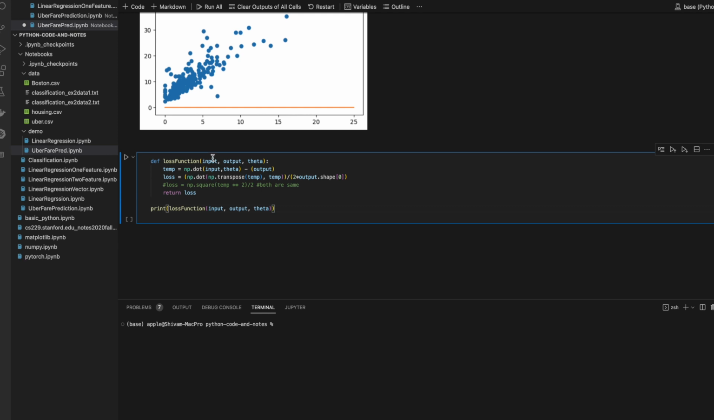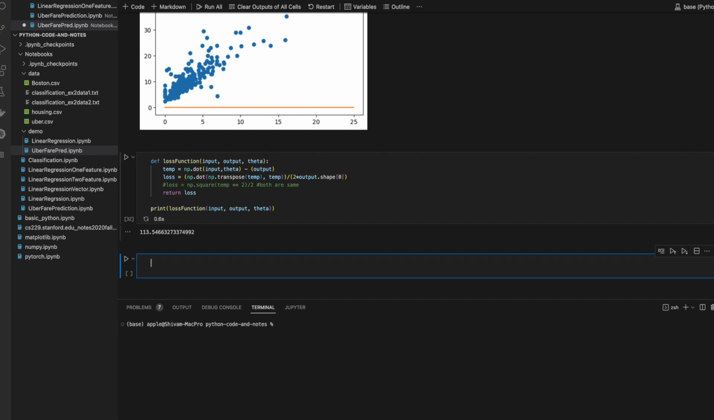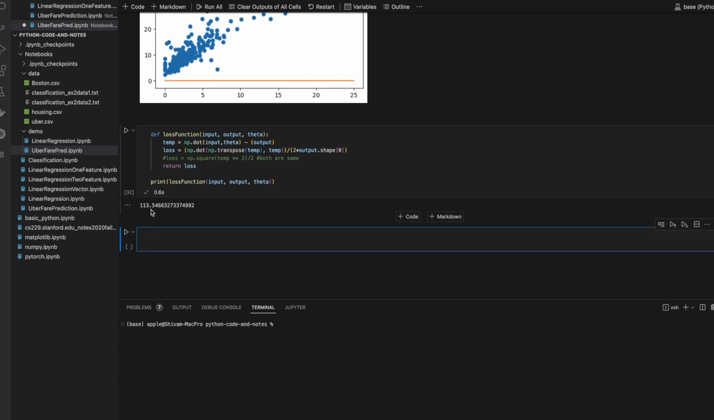So this is a loss function, which is taking the input, output and theta. We are just going to compute the hypothesis, which is theta transpose x minus output. And then we are going to calculate a squared loss, and we're just returning the squared loss. So execute this. This is our initial loss, you can say.